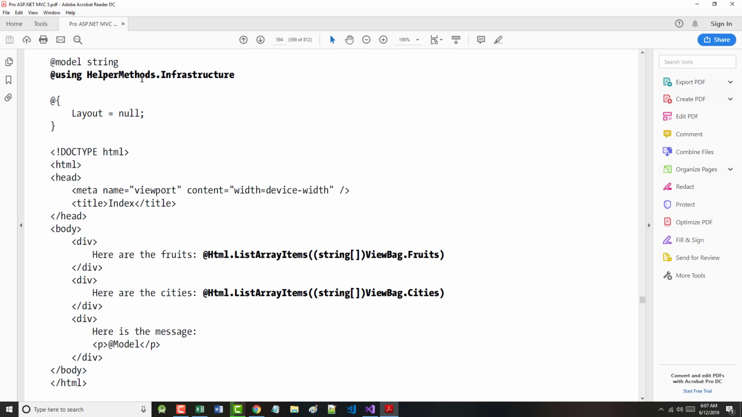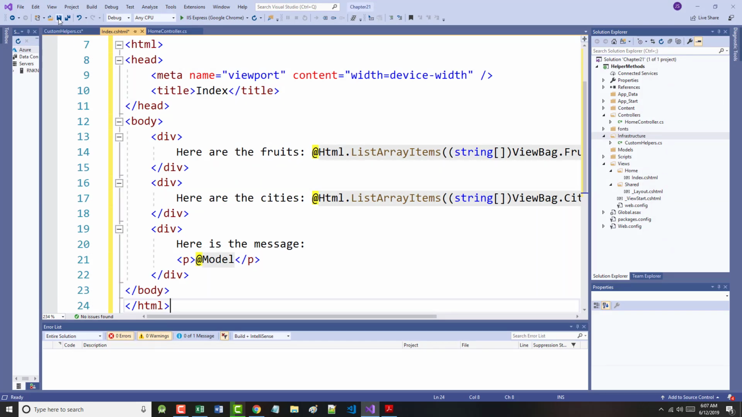In this case, we use @Html.ListArrayItems, as you can see where I've got the mouse pointed right now. The Html part of the expression refers to a property defined by a view base class. This returns an HTML helper object, which is the type to which we applied the extension method in listing 21.5 previously. Tell you what, let's try it. So as always, we'll do a File, Save All, and we'll run the application.